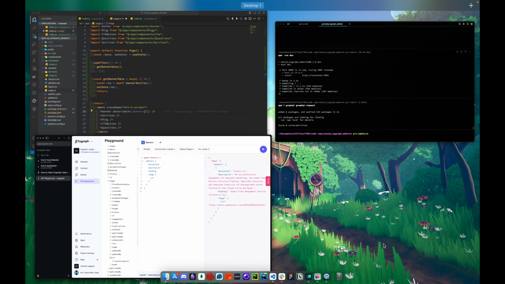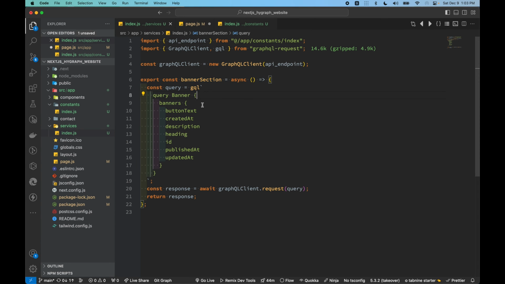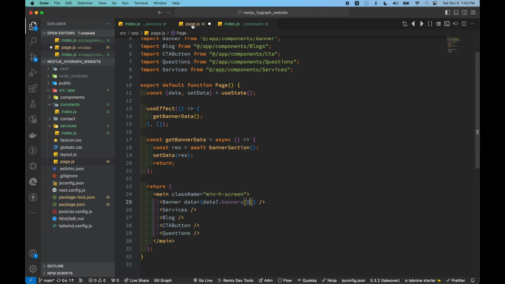Let's go ahead and paste this particular query right in the GQL query right in there. So let's go to our page and let's go to our banner, which passes the banner's data. As we can see, we are only taking the first array, so that's why we are using the index 0. And we can go to the banner section now.